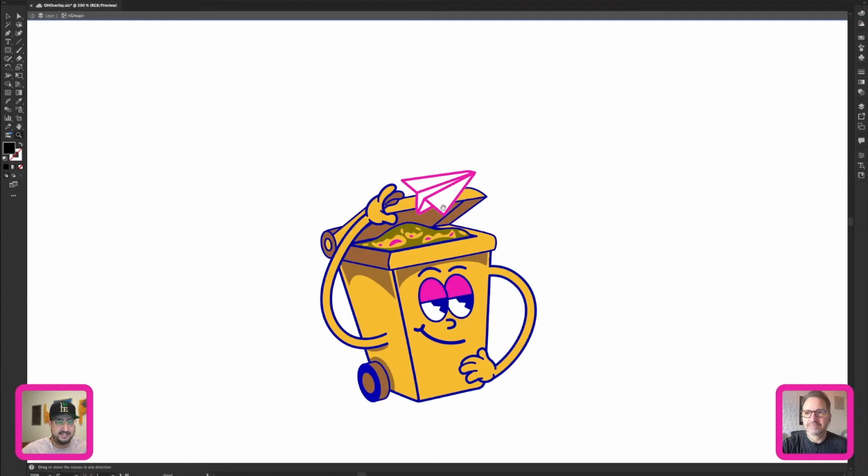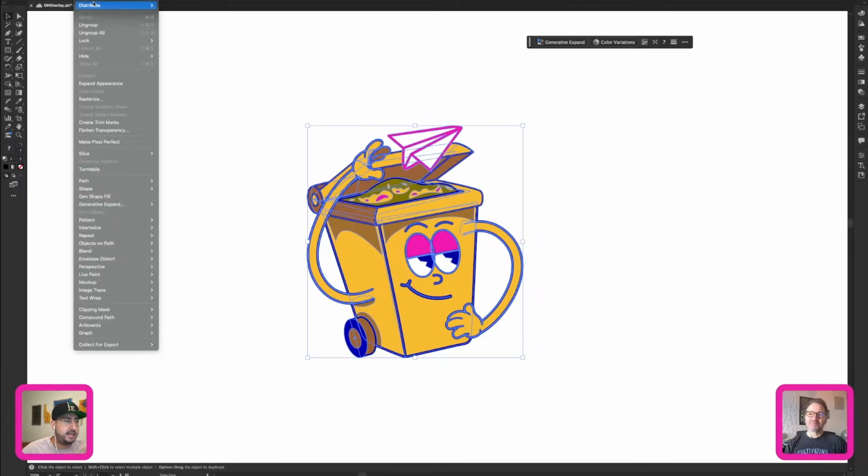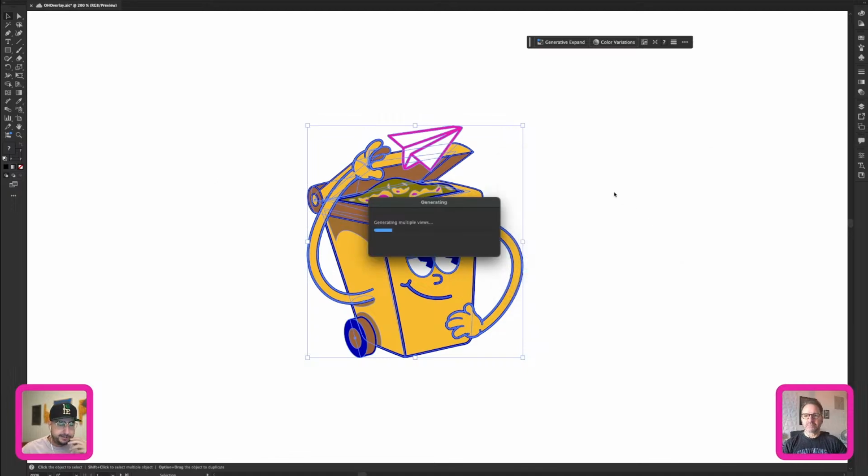Y'all, you're not ready for this. It's so good. Have you tried it with Benny yet? I think you did. I have. Yeah. So you're going to select him and then go to Object and then go down here to Turntable. Right here on Object. And click there. It is going to use a generative credit. We're going to hit OK. And it is going to use generative AI to figure out what this guy could look like in different angles, or even just 360. You pick the angle.